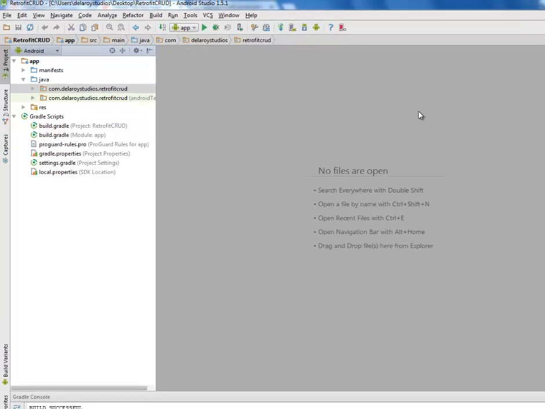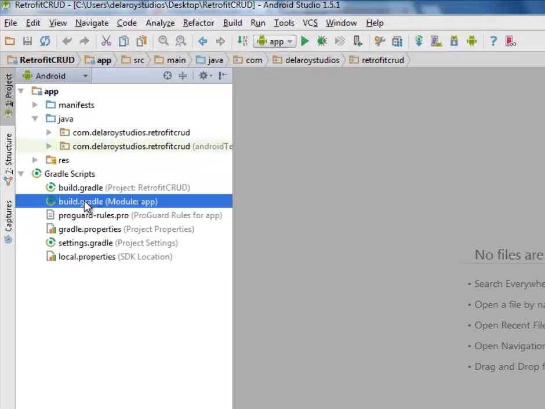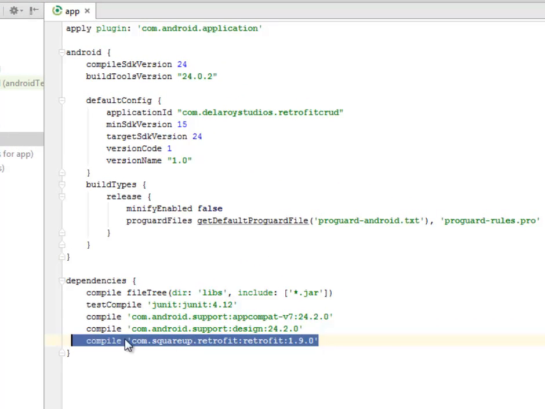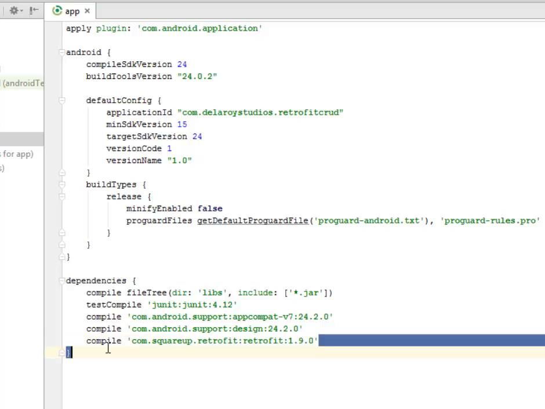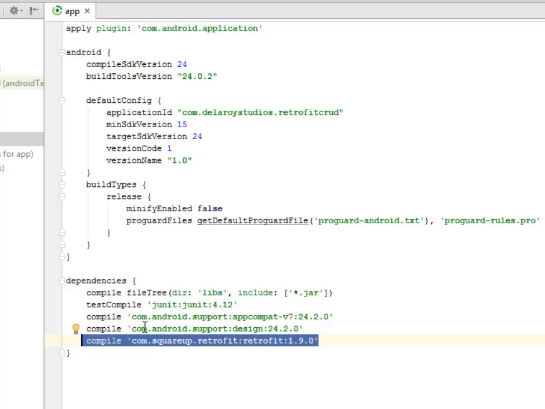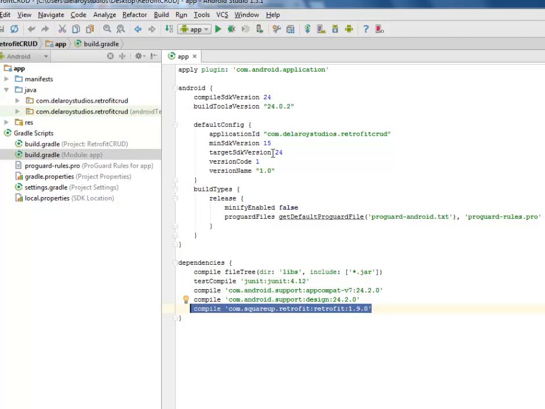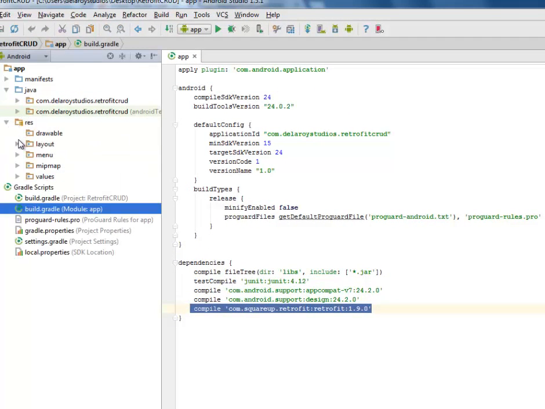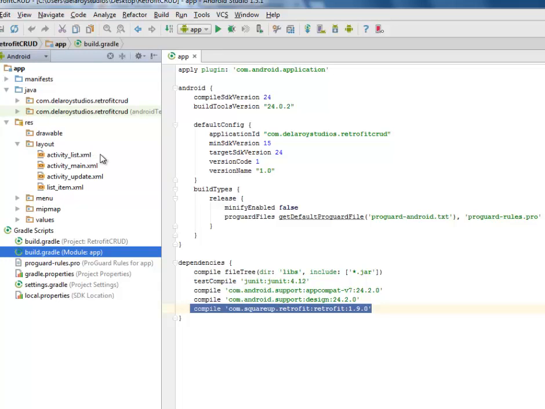Right here in Android Studio, we'll be looking at the build.gradle, the module app section, where we have the dependency compile com.squareup.retrofit:retrofit:1.9.0. This particular line is very important. You need to include this before you can use Retrofit. After doing that, you need to synchronize Gradle up there, and you can set your application ready for Retrofit calls.